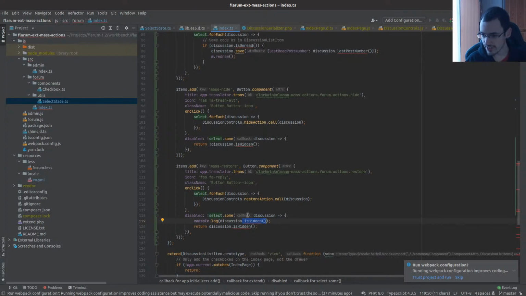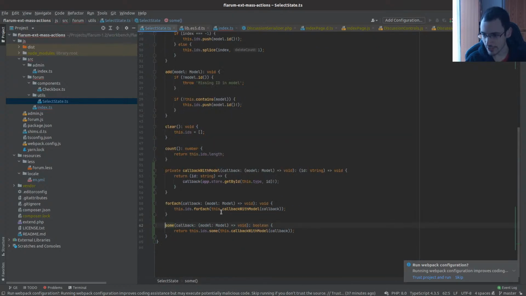Oh, I'm probably missing a return statement somewhere. So let's just go back. Probably need a return here. Yeah, because the callback can actually return stuff.